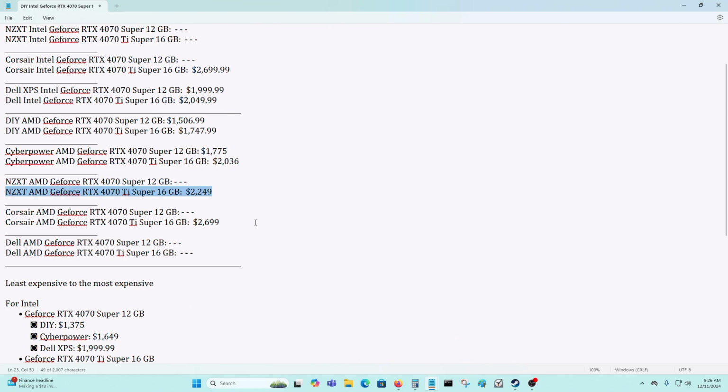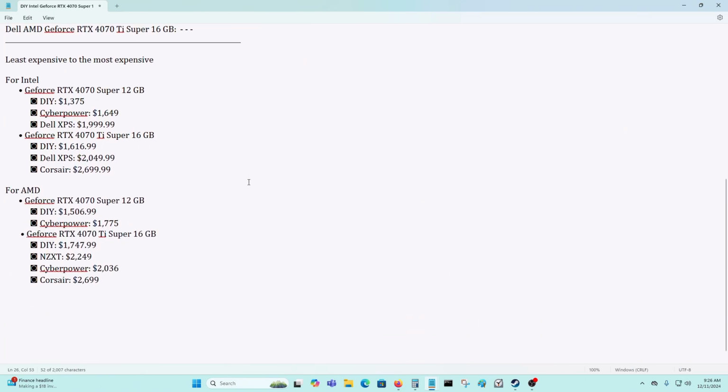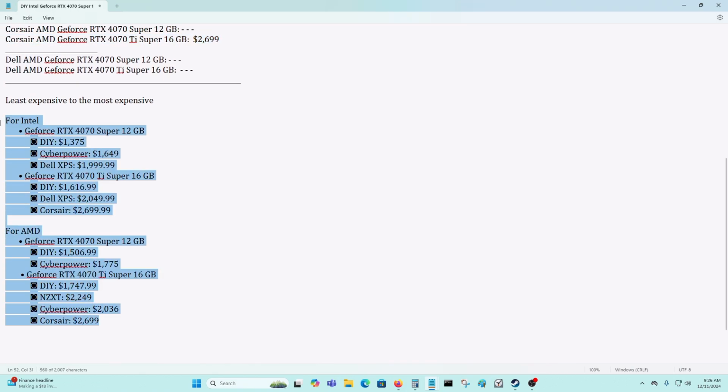$2,249 for the NZXT. For the Corsair, it's for the AMD RTX 4070 Ti Super 16 gigabytes, $2,700. So here's a summary that I made up for the GeForce RTX 4070 Super 12 gigabytes for Intel. DIY was the least expensive. Then the next least expensive was CyberPower, and Dell XPS was the last one for being the most expensive.